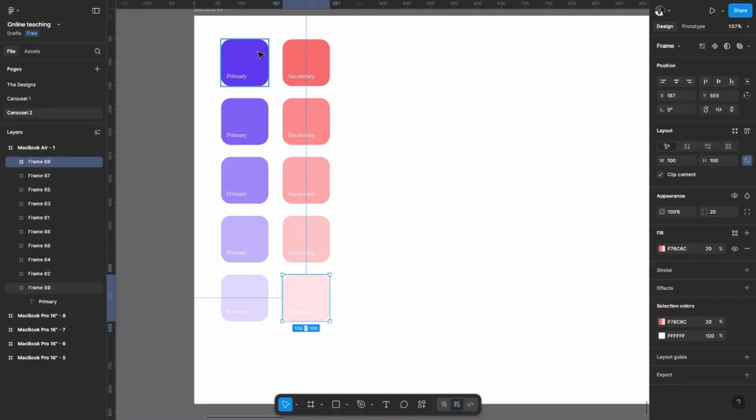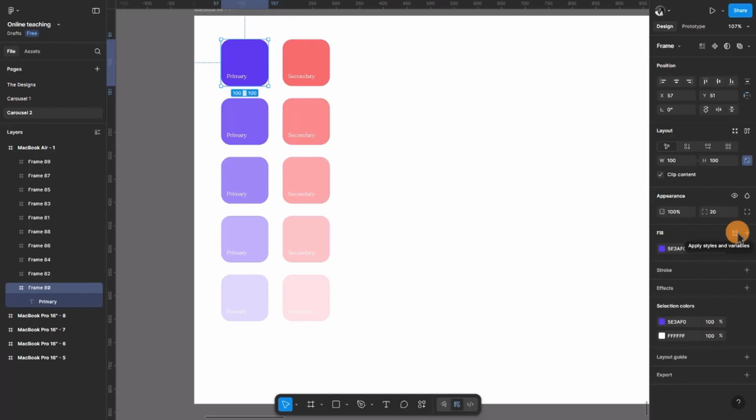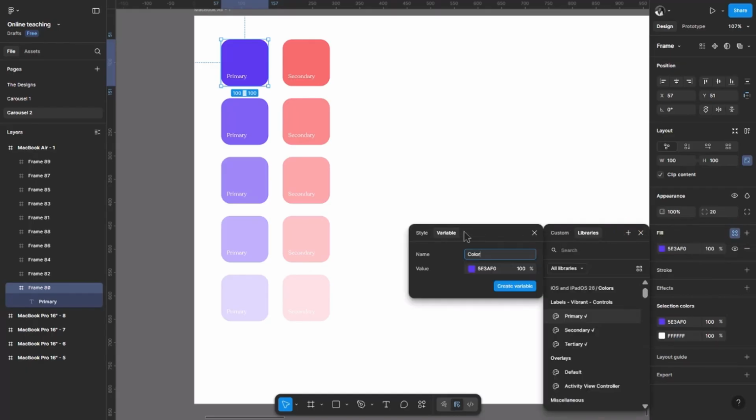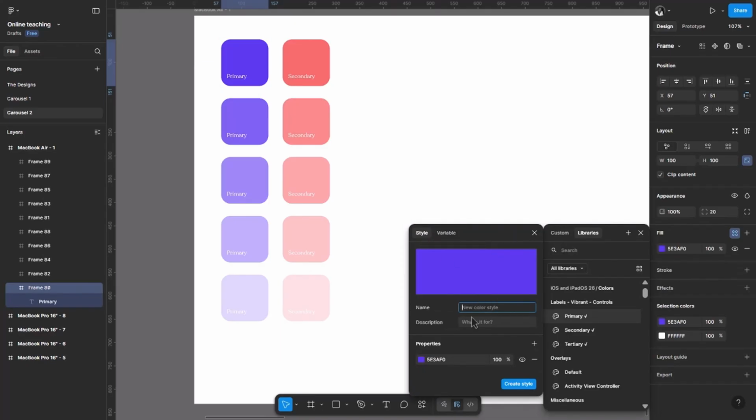So moving on, let us create our color styles. To create a color style, I'll be starting with the primary color, the first one, which is at 100%. To do that, I'm just going to head over to this icon here, the apply styles and variables. I'm going to click on it and hit this plus sign. It opens up under variable, but what we need is a style. So I'm just going to head over to style and I have the style.